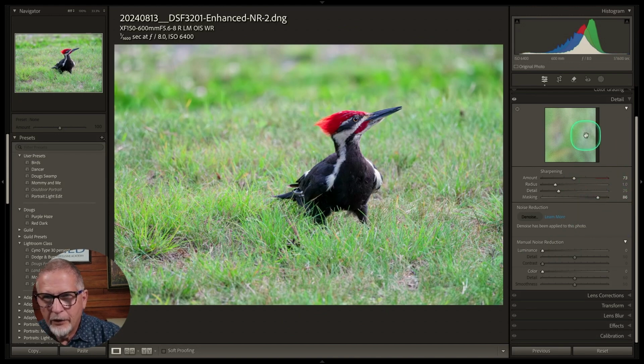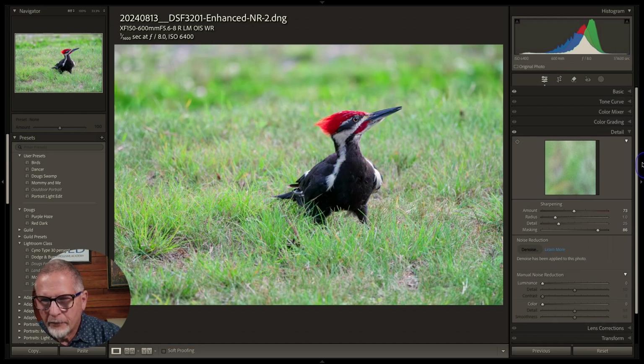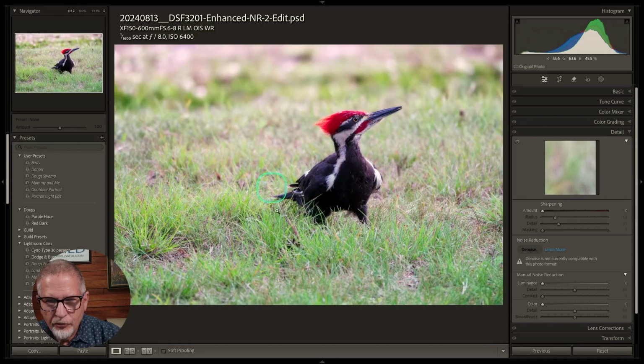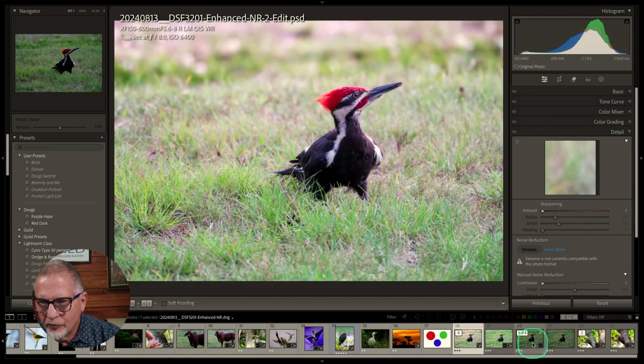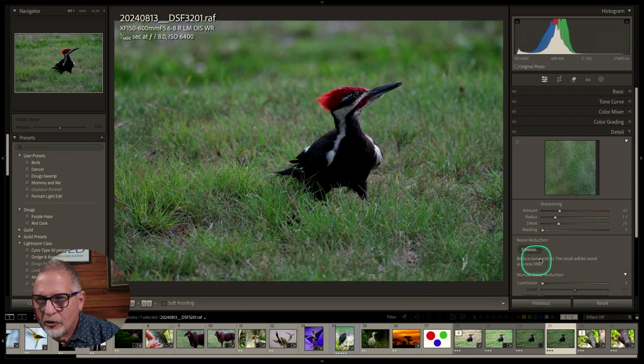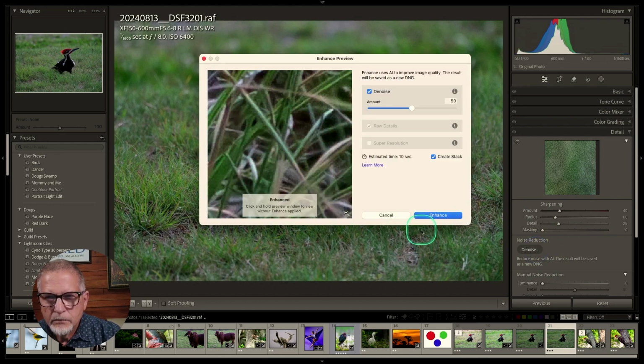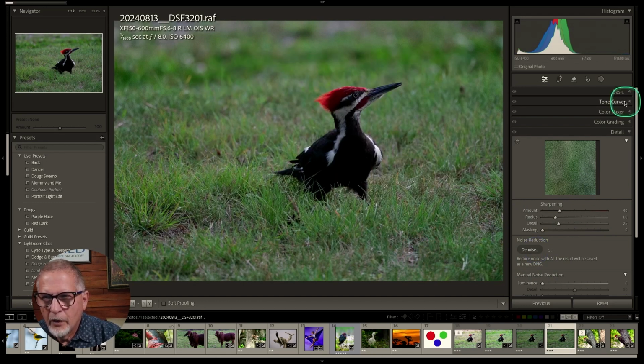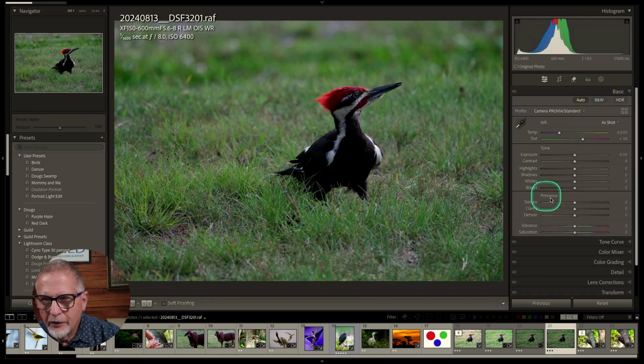So let's go over here. Now this is the image with noise reduction and depth blur done to it. This is the one that we just did. Let's go back to my original image, the one that has no blur. All right, so here's the original image, and we're going to go ahead and just denoise this again. And then I'm going to make those adjustments that I did before.